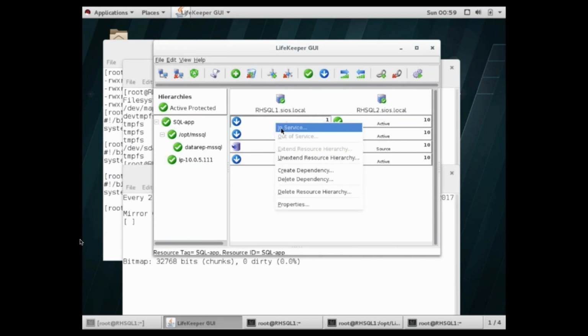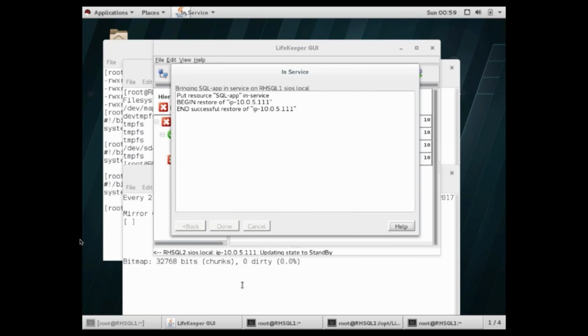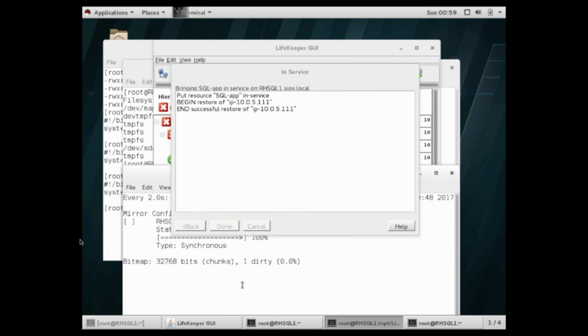This just proves this thing has been around since 1999, and all of these back-end things are going to happen by a couple clicks, just by bringing the SQL 1 application in service. It's going to take all of these offline on the source, which is SQL 2 currently. It'll restore those in context of their hierarchy and dependencies.